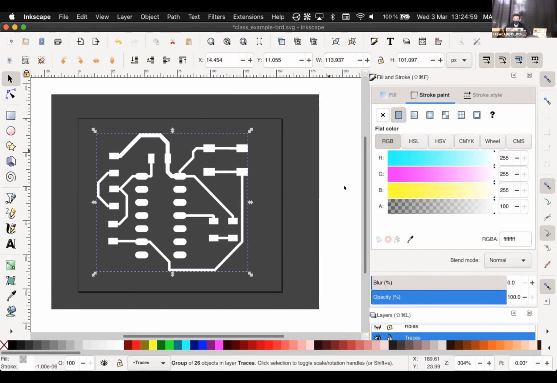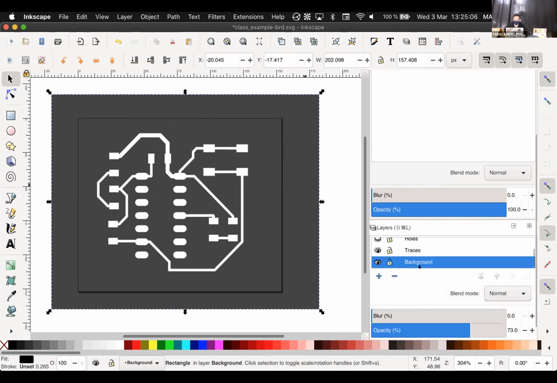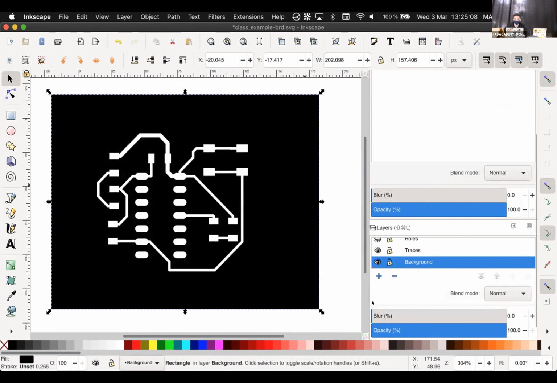Perfect, we have the first layer done. In fact, if we go to the layers here, and in the background we put back up the opacity, we see that this is the image that we want to mill for the traces.